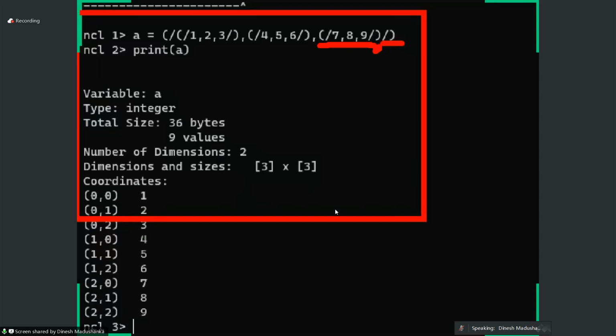What is going on behind? You need to have an idea. That's what I'm saying. When you are dealing with data, you will never use this kind of function. But automatically, when you print the output, you will see output like this, dimensions and sizes, the coordinates. But you need to understand what's going on behind.